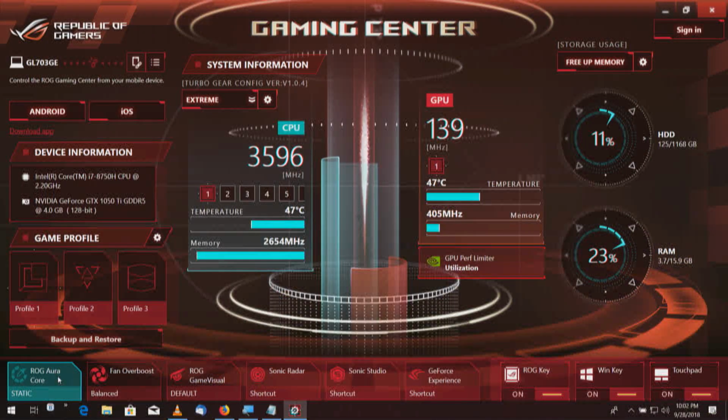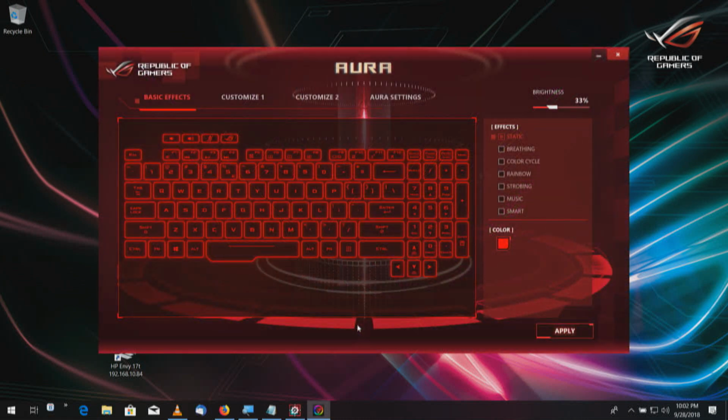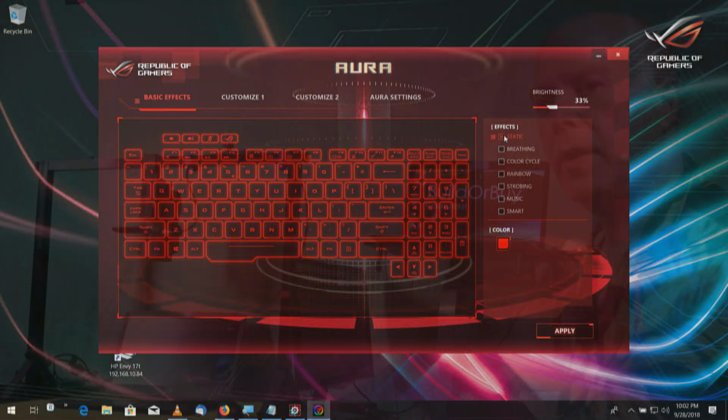So this is where I changed this. When I click on the ROG Aura Core, give it a minute, and this pops up. What I changed it to, it was rainbow, which I didn't care for. I changed it to static. What you'll see with this laptop when it starts to power down, for about 30 minutes after it goes to sleep, it'll look like it's breathing and pulsating. And it pulsates like a heartbeat. And it's kind of wicked cool.